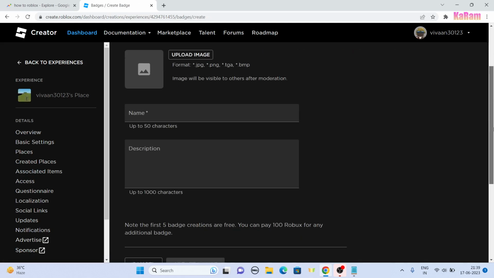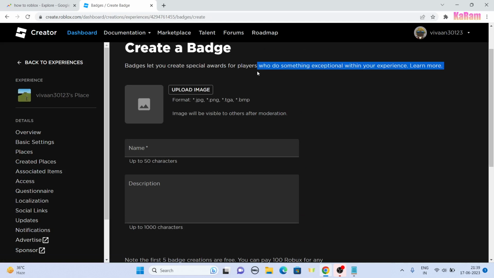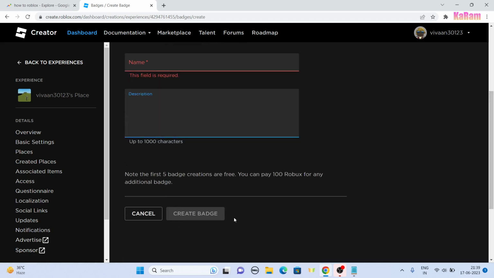Now you just need to upload the image here. Fine. And add the name of the game badge and the description of the badge. Then you just need to click on this Create Badge button, but make sure the first 5 badge creations are free. And if you want to get more additional badges, then you have to spend 100 Robux.